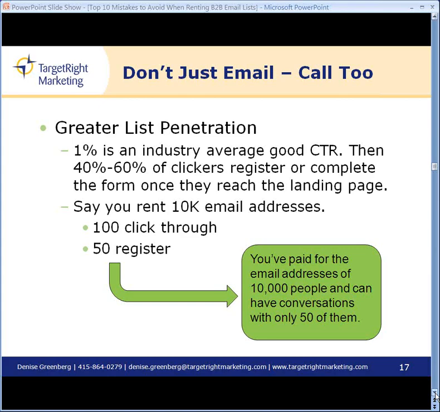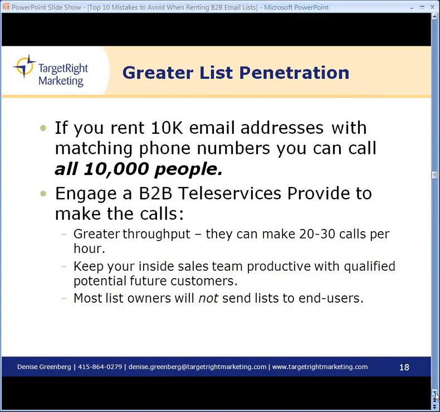I should also back up and explain in case any of you are new to renting lists. When you rent an email list, you don't get possession of those email addresses. Instead, the list owner transmits your message to their list. So that's why you're only able to have conversations with the people who click through to your landing page and complete your form.